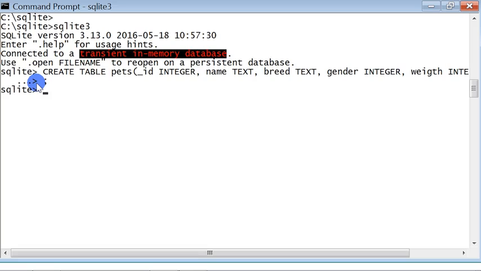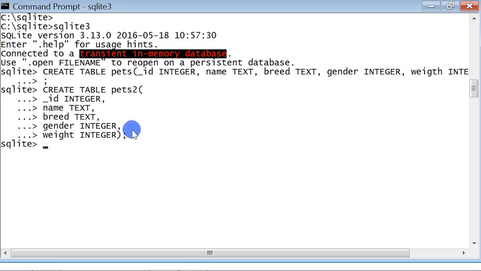We can take advantage of this by typing out a single statement into multiple lines if we need to. So for example, let's create another table. Let's call it pets2 this time. But rather than typing it all out in one line, I'm going to break it up into multiple lines. And so that semicolon completed this entire statement.